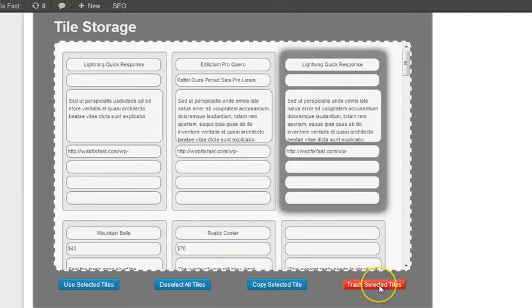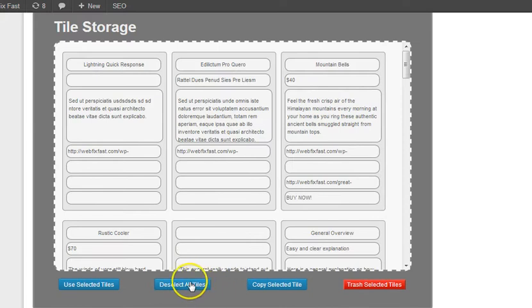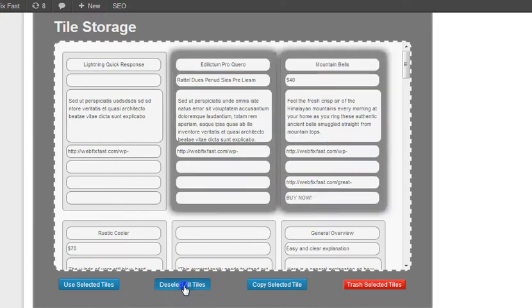And just to make sure you do not have any wrong tiles selected while trashing tiles, you could choose to use the Deselect All Tiles button before making a selection of tiles to trash.